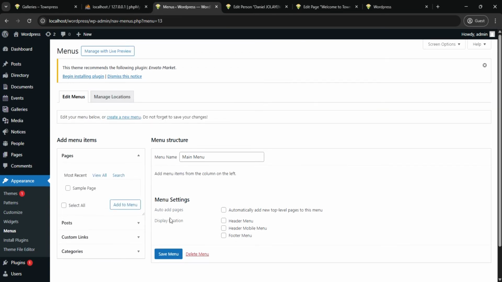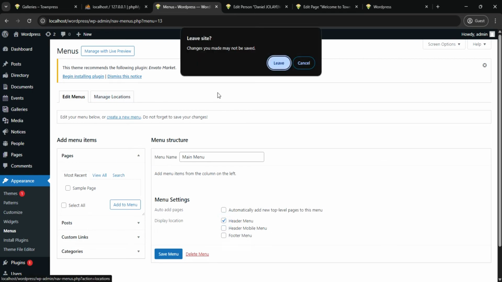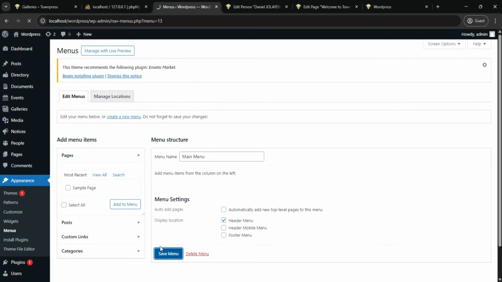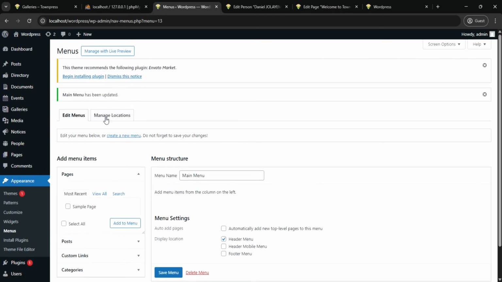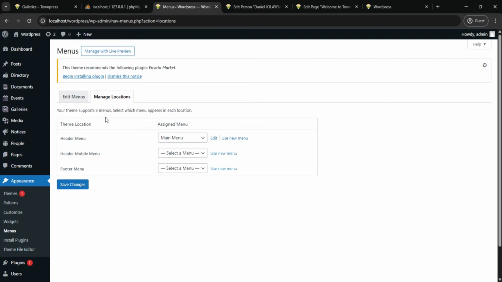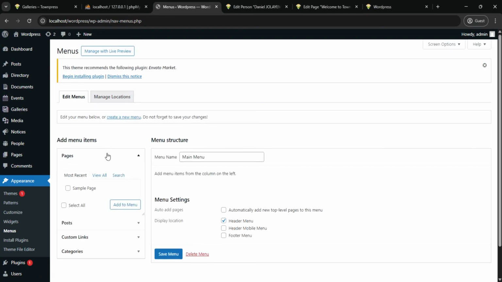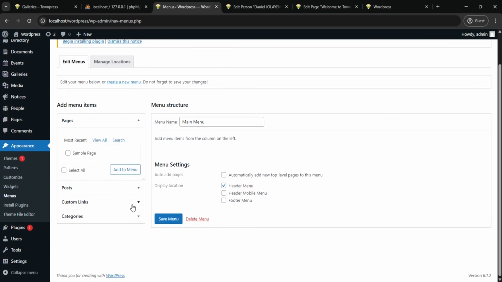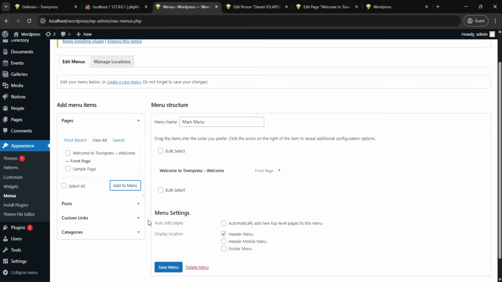So now that we've selected the main menu, we'll say it's the menu header. Where should it be? Okay, save. I want to check where the location should be, the main menu. Okay, yes. Alright, so view all. Okay, so under the main menu we have this, and then we can add it to the main menu, so we have it here.